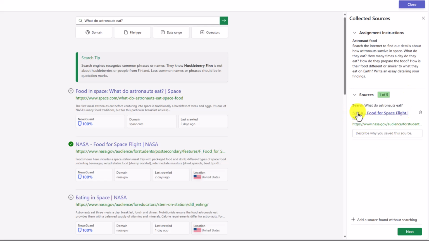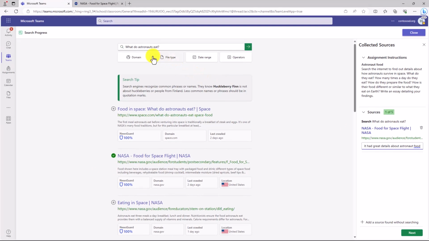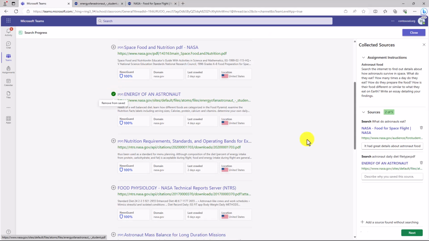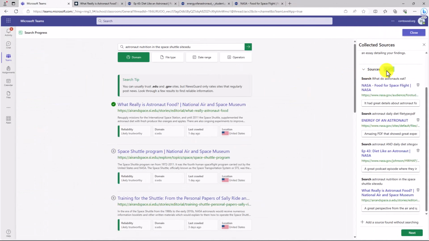It has the actual link right here, which I could delete if I want, and describe why you saved this source. So I'll give an answer here. Okay, I'm going to go back and do another query. Now I'm going to speed ahead and add a couple of more sources, and we'll get all the way up to 4. Now I've added 4 out of 5 sources.